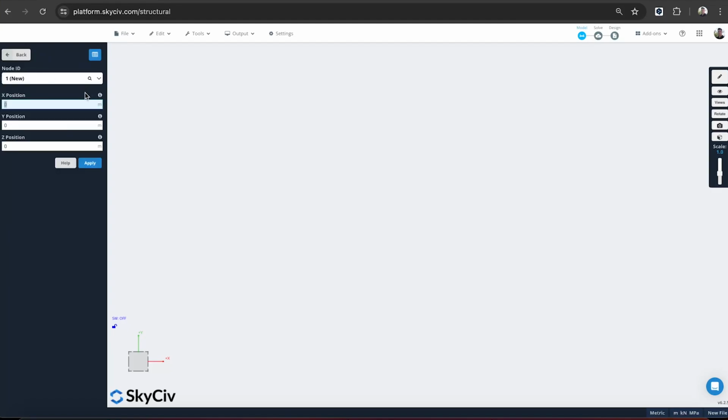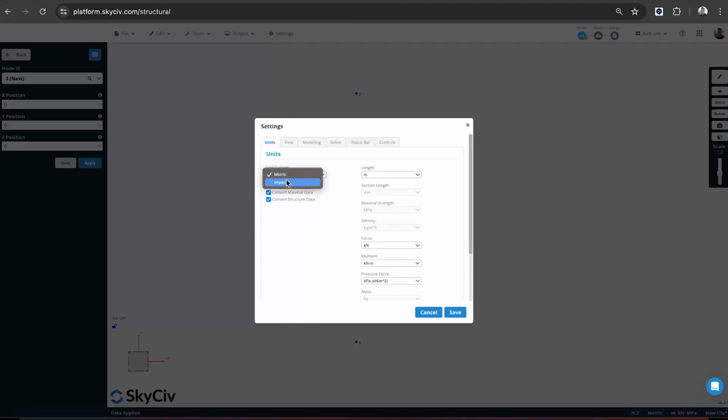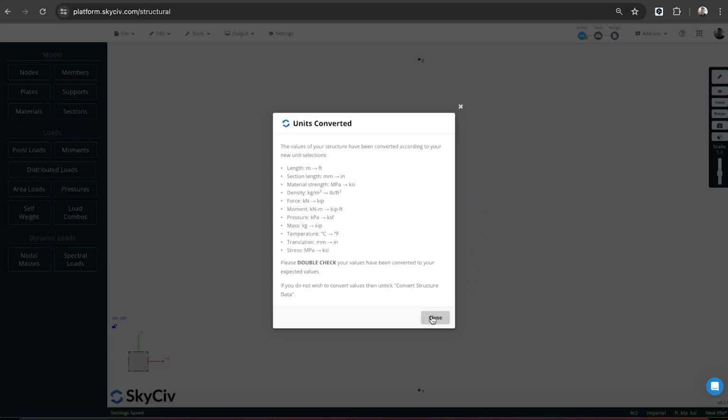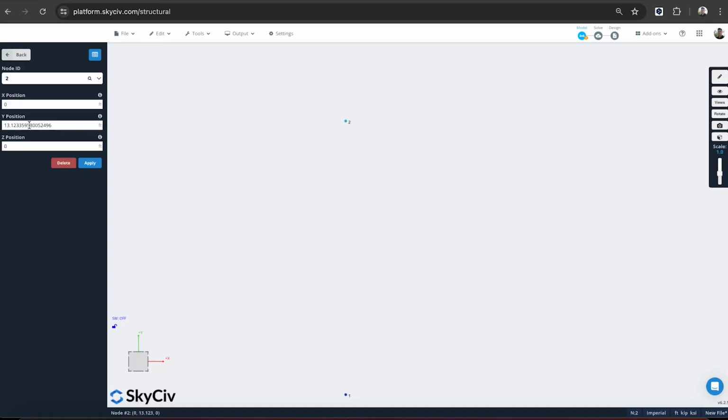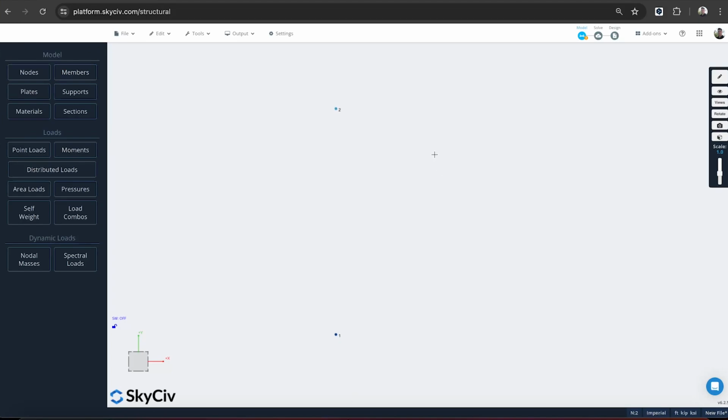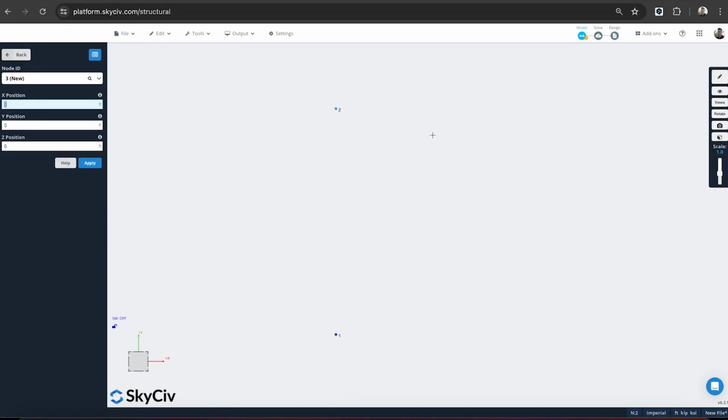Nodes are pretty much the same as in most other products. You'll see their XYZ coordinates, so you can tab and enter to put these in. We're in the metric system, but we can swap over to imperial. If I go to settings, I can change that to imperial, and that will do some conversions for me. You can see now that it's showing 13 feet. So you can add your nodes that way, and you can then join members by clicking and dragging between the nodes.